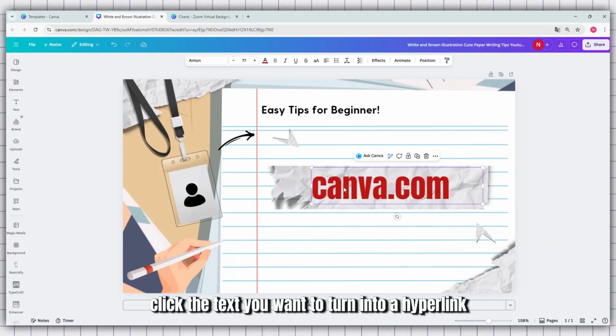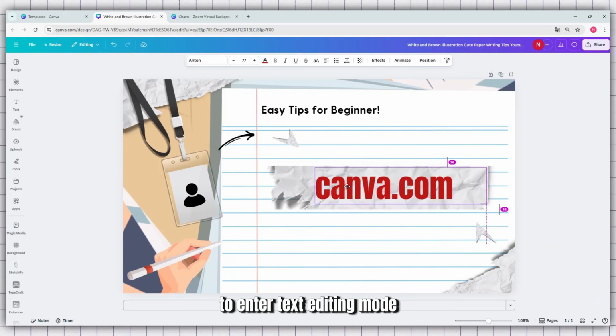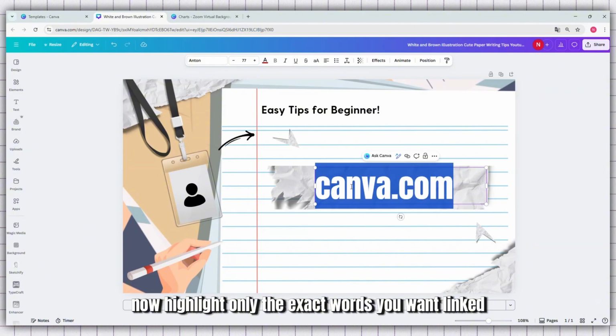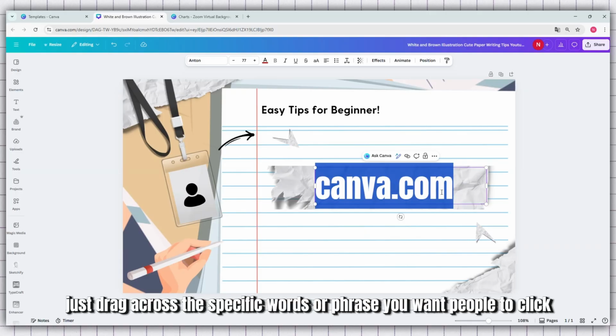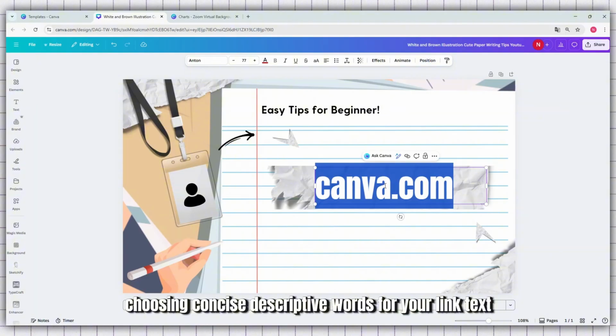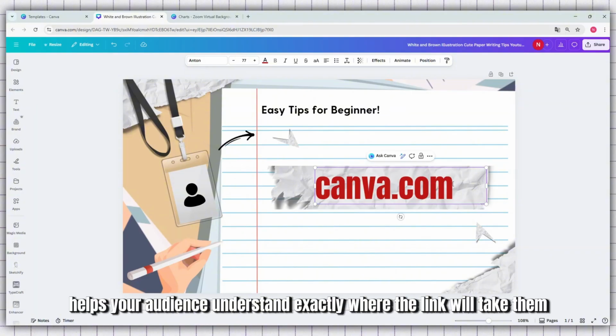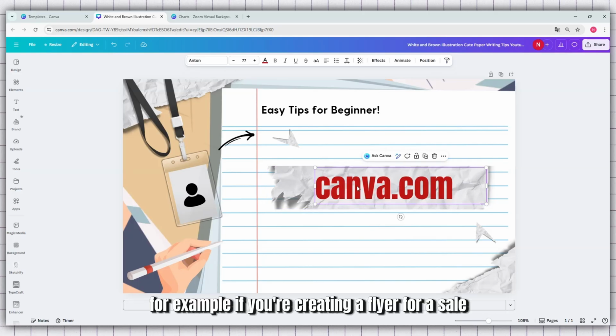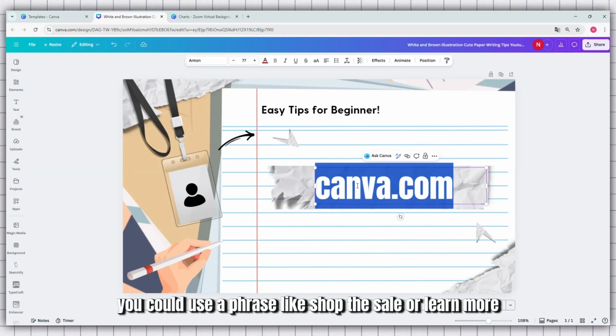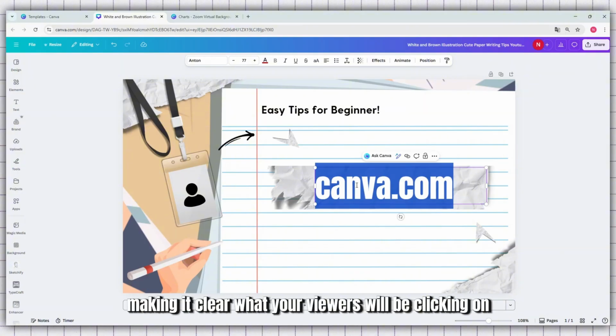Click the text you want to turn into a hyperlink to enter text editing mode. Now, highlight only the exact words you want linked. You don't have to link the entire sentence, just drag across the specific words or phrase you want people to click. Choosing concise, descriptive words for your link text helps your audience understand exactly where the link will take them. For example, if you're creating a flyer for a sale, you could use a phrase like "shop the sale" or "learn more," making it clear what your viewers will be clicking on.